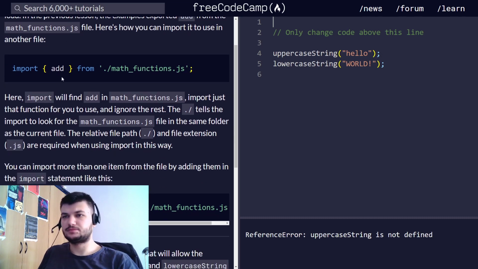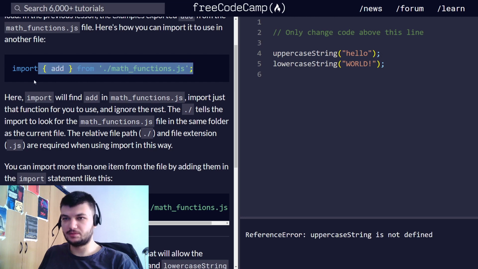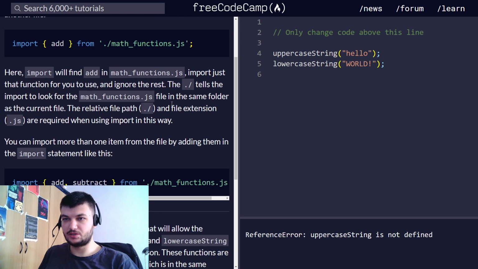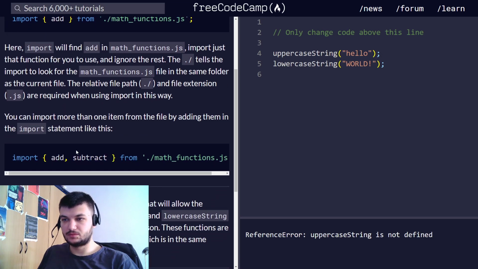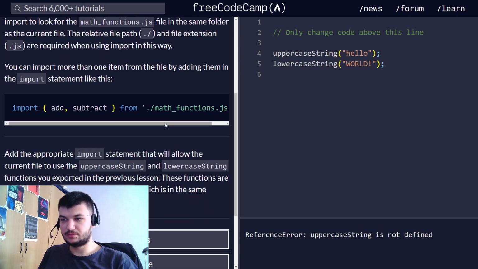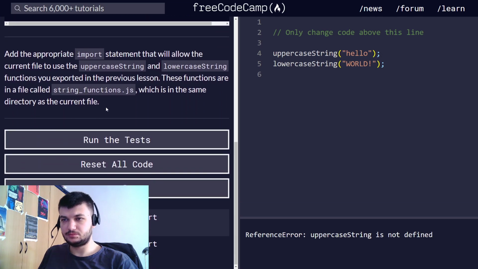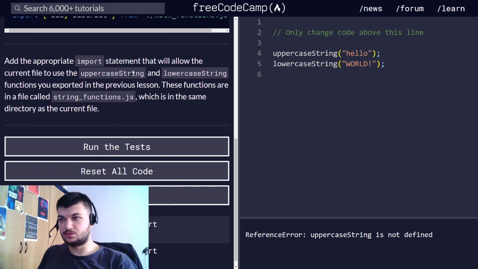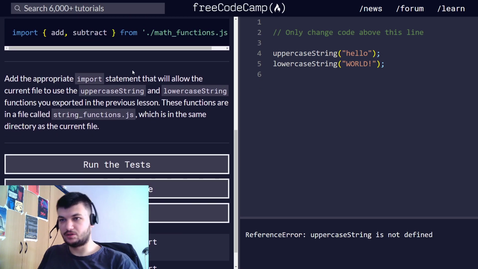Okay, so this is an example. This will find add in the math functions.js import. We can import more than one item. Okay, so we need to use the import statements that will allow us to import these two functions from the string functions.js.